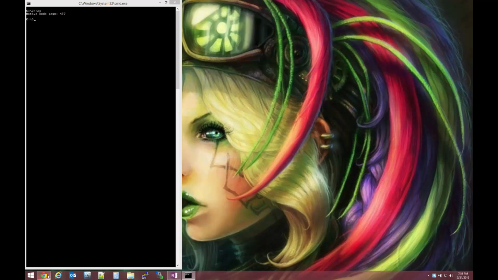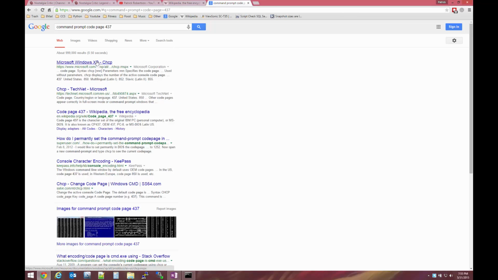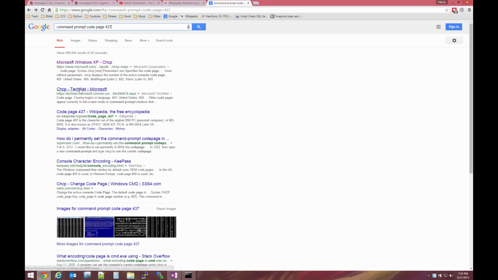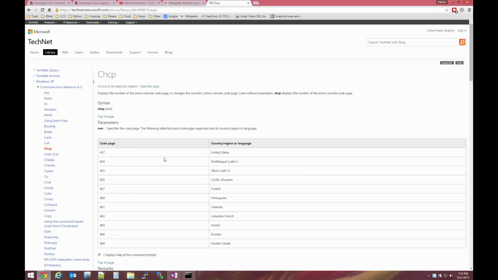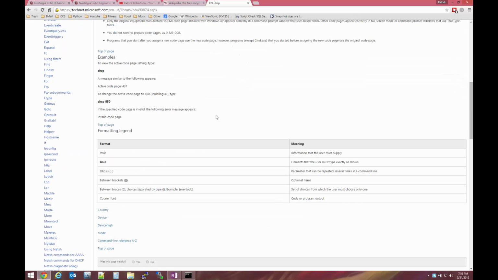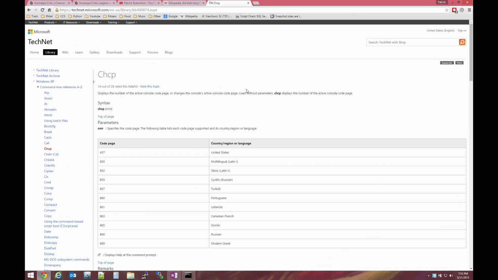437 is, we can actually Google it in the event that you're curious about this. Let's say command prompt code page 437. Links us to an XP article. It's perfect. That's how bad it is. Get a live login, forget that. We're definitely going back. Great. Let's see. 437 is the United States region. That's all it says. So the modern move is towards something called Unicode, and 437 is woefully inadequate for that.